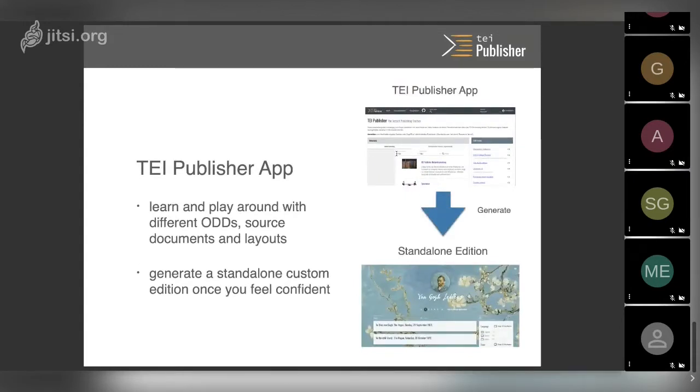So if you install TEI Publisher, what you actually see at first is the TEI Publisher app. The TEI Publisher app is mainly intended for you to learn how to work with TEI Publisher, to play around with different ODDs. We will soon see what the ODD is. It also provides various source documents, which differ in scope and markup. And it also showcases various layouts. So just a text, or a text with a facsimile, a text with translation, things like that. The TEI Publisher app itself is more like a shell to experiment with the features TEI Publisher provides.